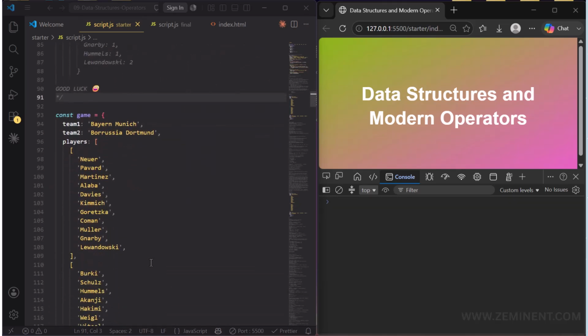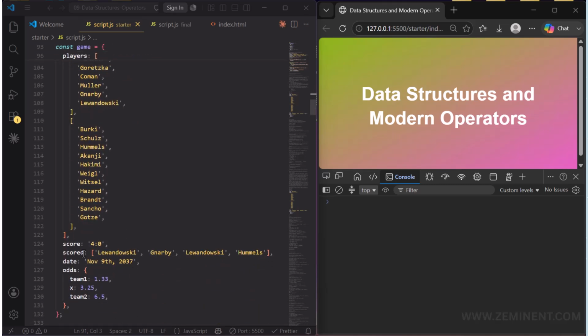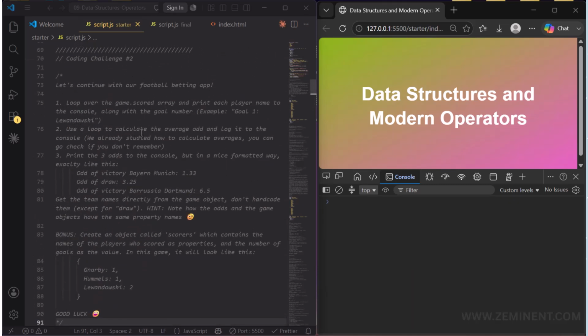So the object is down here. This is the scored array we are using. We should print that this name, Lewandowski, is goal 1, and then the second one is goal 2, and the third one is goal 3, like this. And then the second step is to use a loop to calculate the average odd and log it to the console. We already studied how to calculate averages. You can go check if you don't remember.